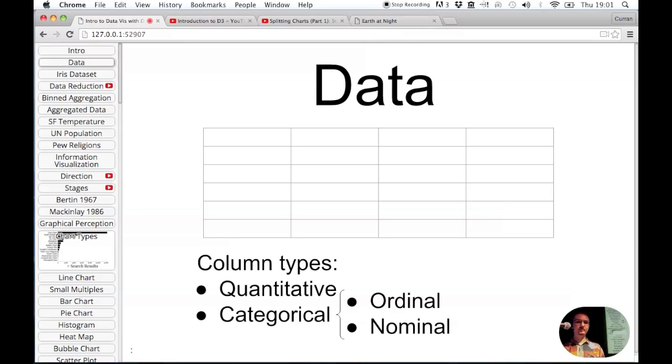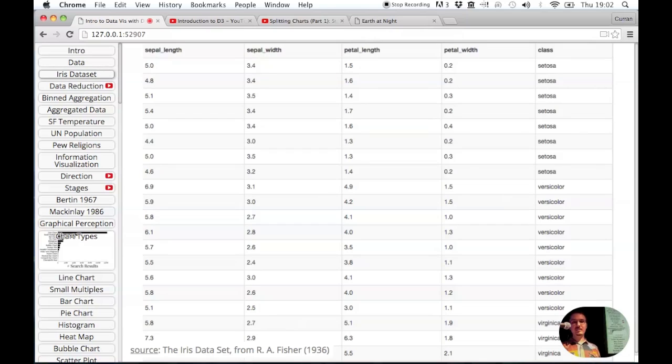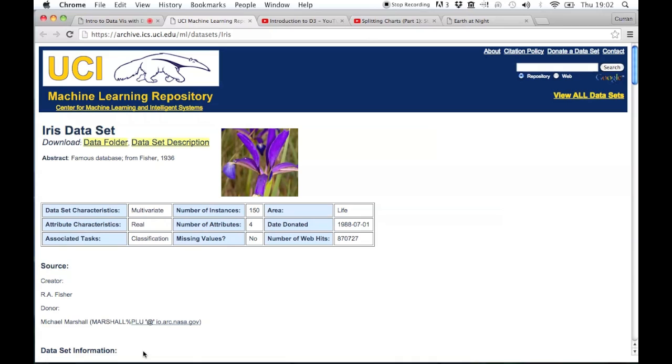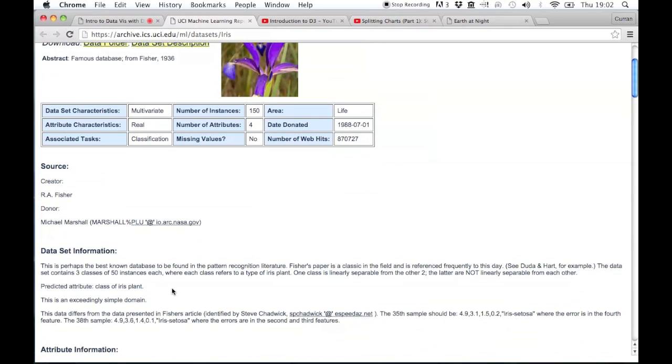Throughout this presentation, there will be a few particular data sets, like data tables, that I'm going to look at to see how we can visualize them. One of them is the iris data set. This is a well-known data set from 1936, and it comes from the UCI Machine Learning Repository, an online collection of lots and lots of data sets used for testing machine learning algorithms, and also for testing out visualization tools as examples.